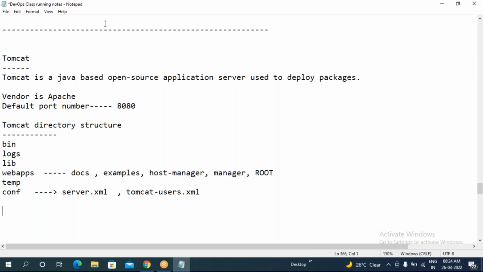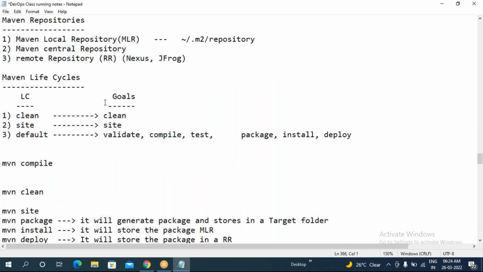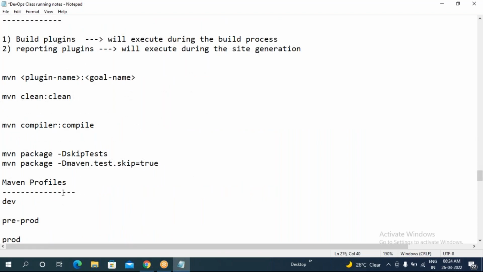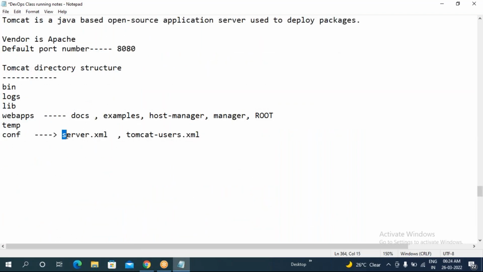What is Maven's configuration file? settings.xml. Maven's configuration file is settings.xml. Whereas in Tomcat, the configuration files are these two things. You have to remember them.